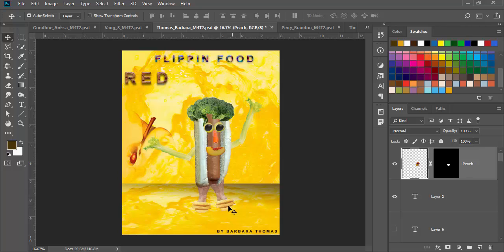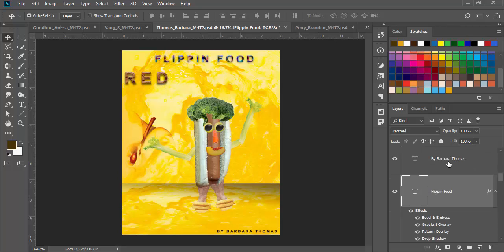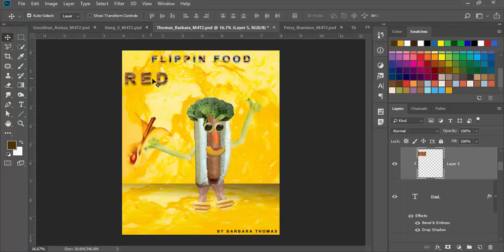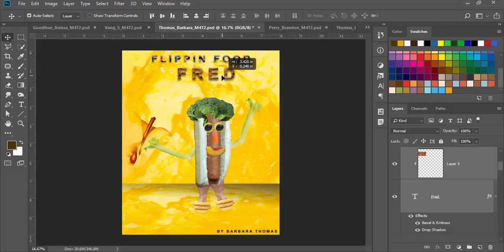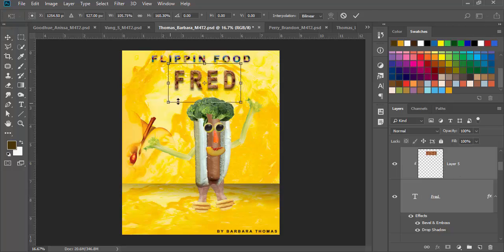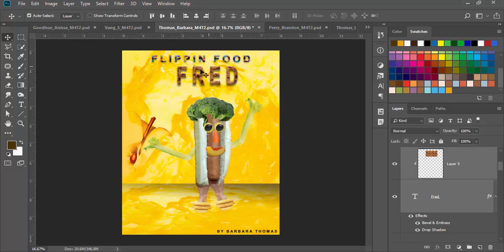Because then you can create a cast shadow of this, and you can do some other things to it. And then I would probably make Flipping Food, and up here, so center, bring Flipping Food Fred over here and get that centered. And then with both of them selected, we can transform a little bit, make it larger, so it stands out. So it gives you a little more control over that.